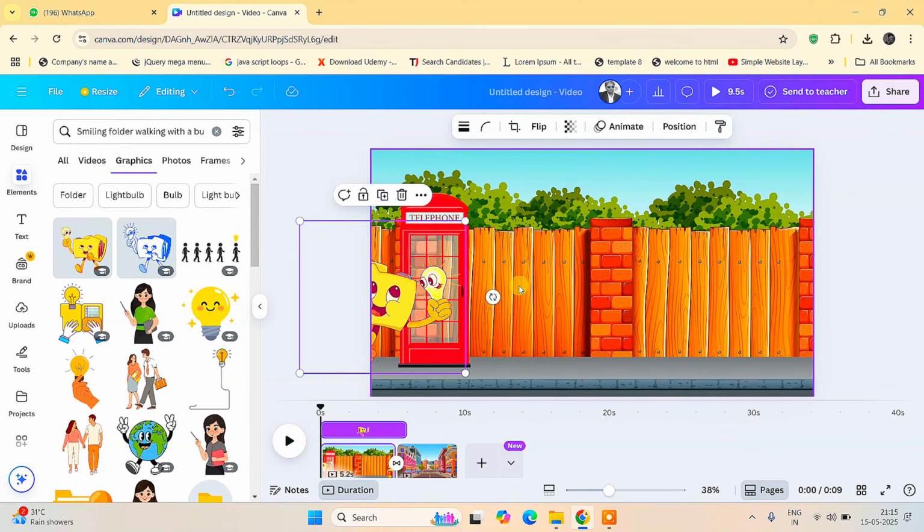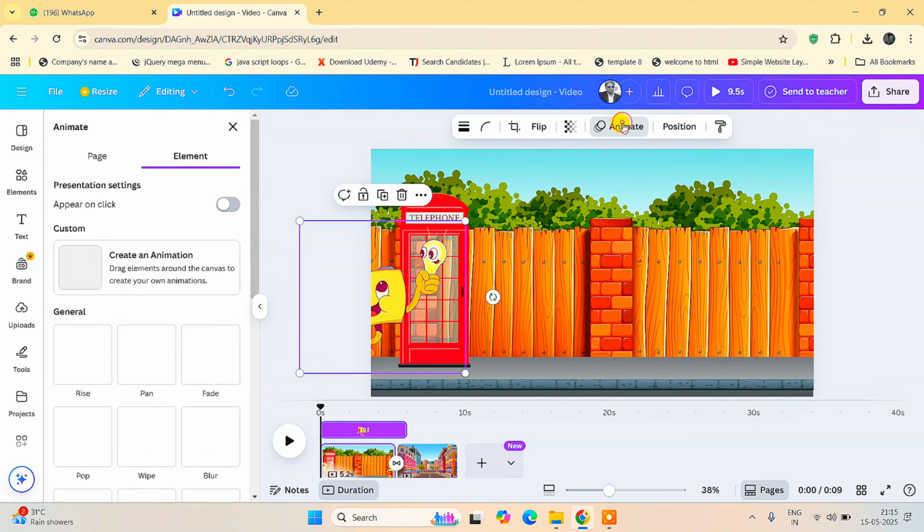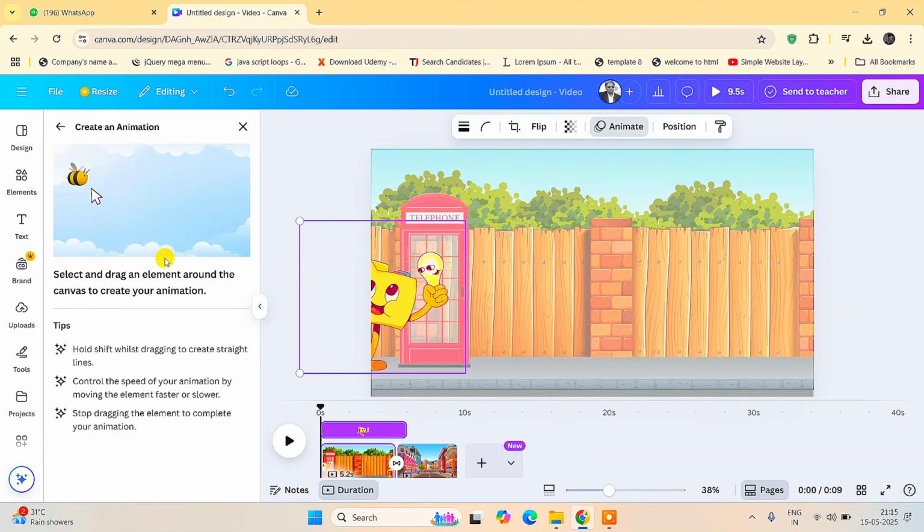And how to animate this, like how we can move this character from left side to right side, we have to click on Animate. After that there's an option, Create an animation. Okay, you have to click on this, and there's an option if you directly swipe this from left to right with your mouse. For example, I am going to drag this one.